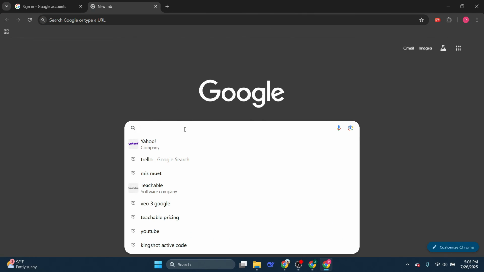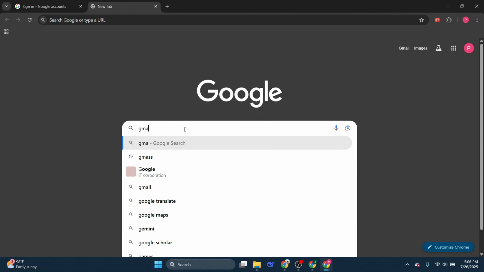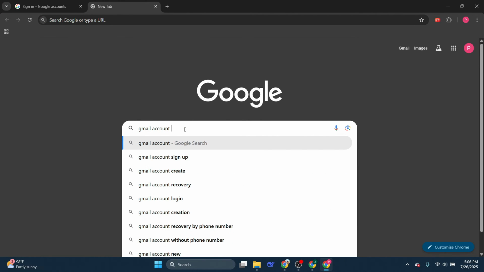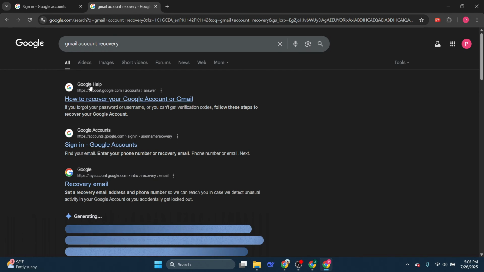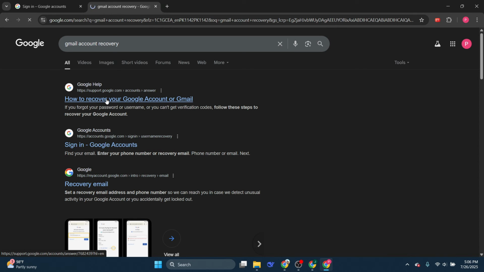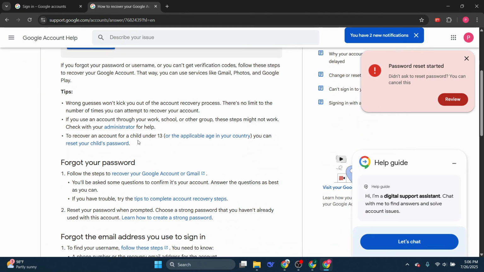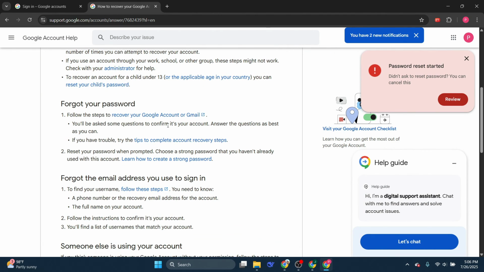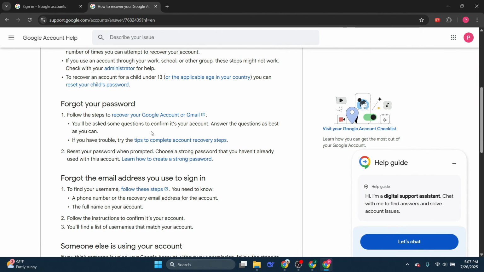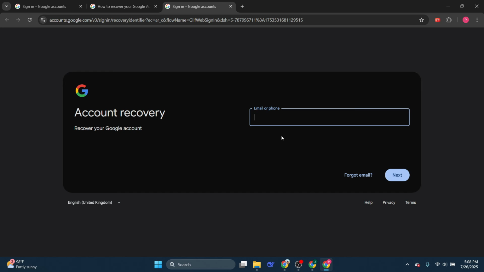Now, what is account recovery? Well, we can go up here and say Gmail account recovery and search for that. And there is a Google Help doc that will show up how to recover your Google account or your Gmail. We click on that, and down here, if you forgot your password, there's a couple different options. We can try to recover our Gmail account. So we're going to click on that, and this will actually probably take us through either the same or maybe some different steps. Let's see here.